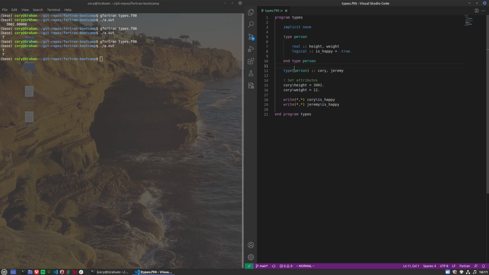Again, this is all the basis for object-oriented programming, which I'm a huge fan of. I think object-oriented programming is really the way to go. And we'll talk more about the nuts and bolts of that in the next video when we get to type-bound procedures. But I just want to do a quick video just introducing this idea of a user-defined type.